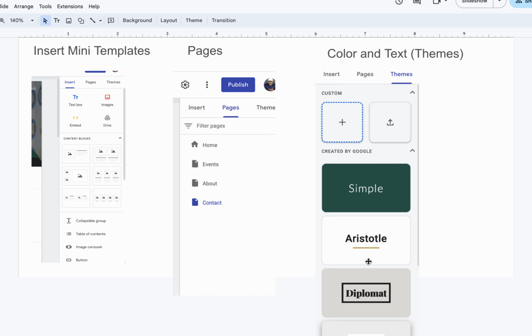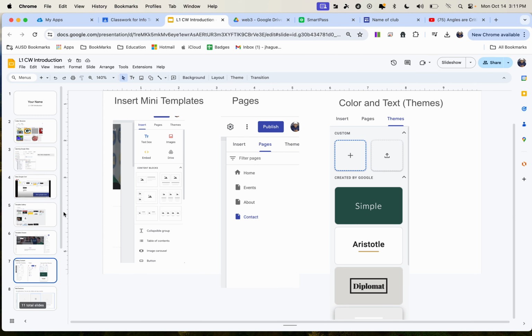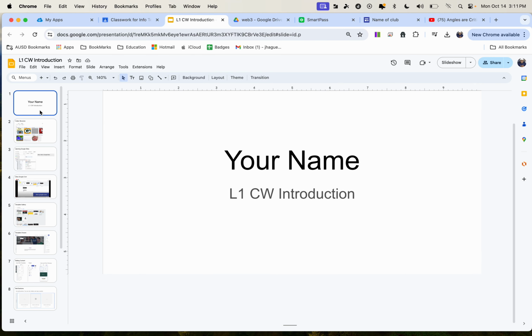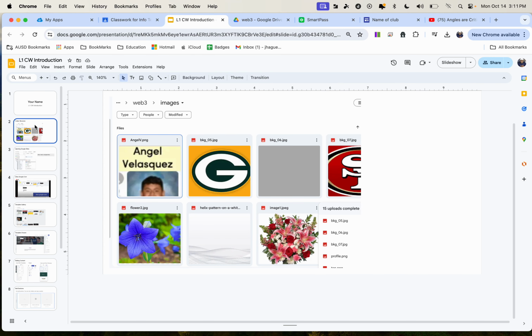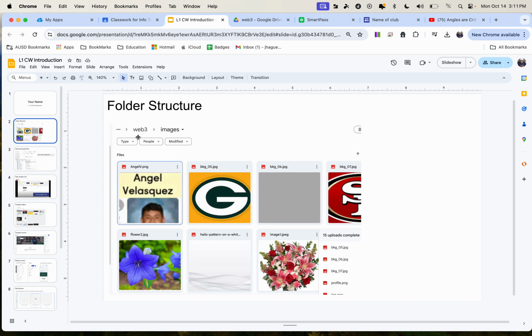Number 2? 1 and 2, sure. 1 is the name. Okay, that's easy. And 2 is your folder structure. That's your Google folder structure. If you're done, please turn this in. This will definitely be a classwork.